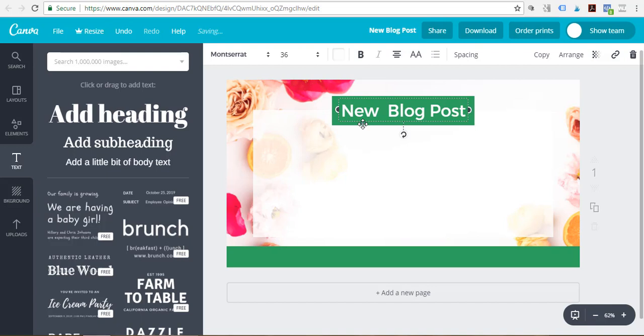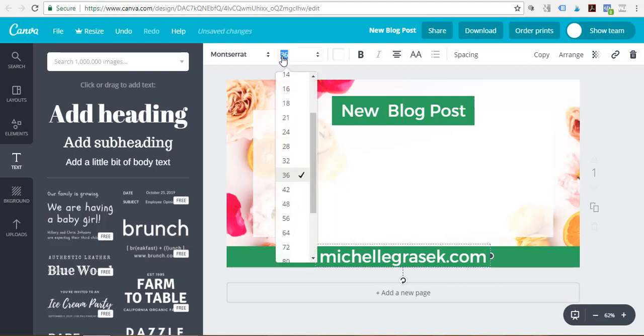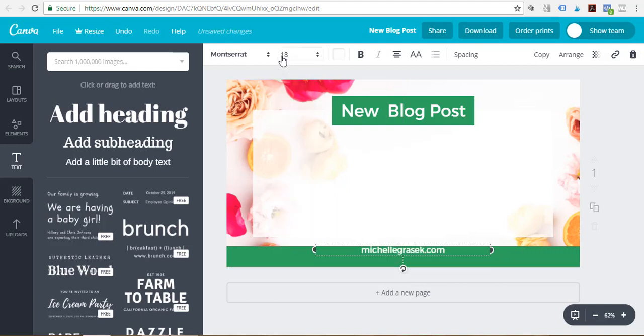Okay. And then, because I'm a little bit lazy, I'm going to copy and paste this font, and then I'm going to bring it down here. I'm going to make it a little smaller than this, but I'm just going to put my website down at the bottom. And I'm always using those little crosshairs to make sure things are centered. And, oops, that's too small. Okay, that looks good.